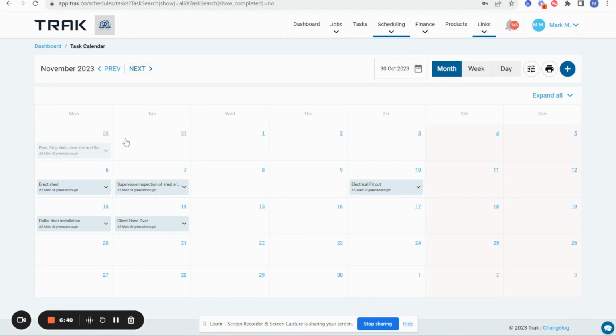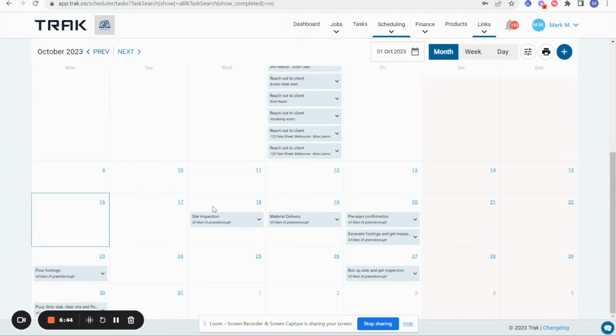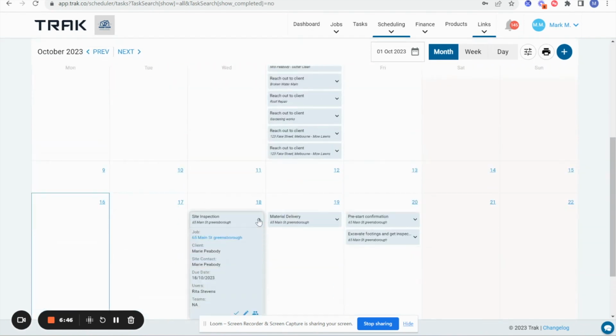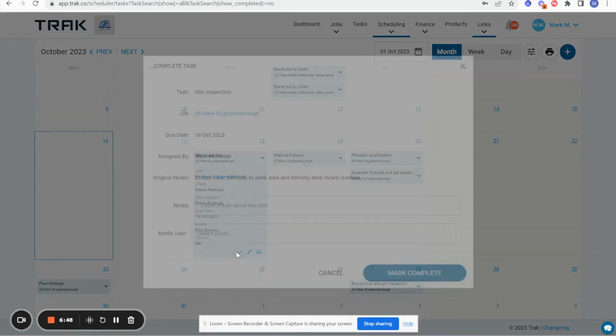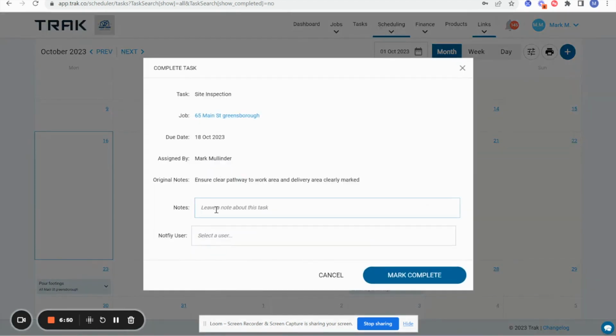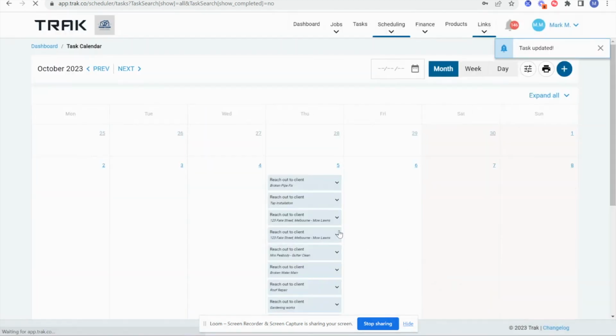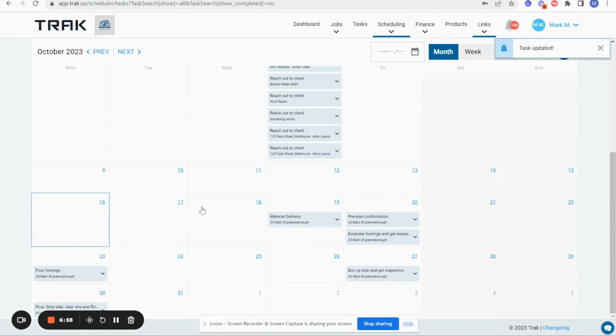So the task calendar may be a great way for you to have recurring tasks or scheduled tasks on the system. One of the good things about this task calendar as well is that once a task has been marked as complete, so if I mark this task as complete and it's done, all done, you can notify people if you want them to be notified, but you can mark it as complete. It will then remove that task from your task calendar so that only outstanding tasks are showing.